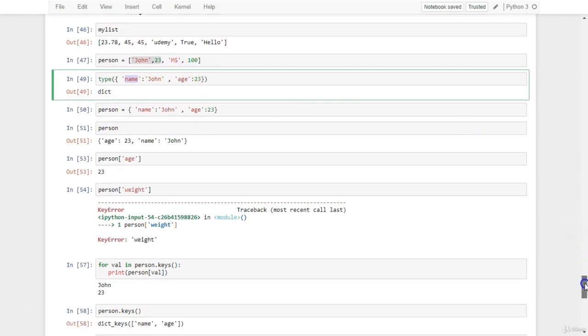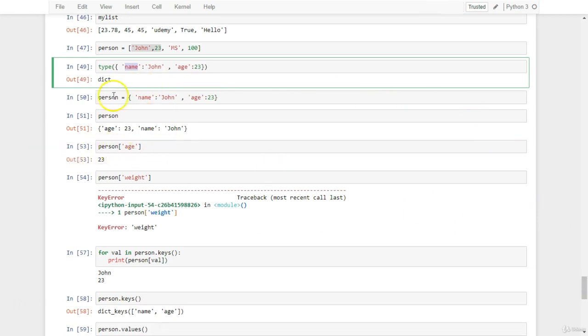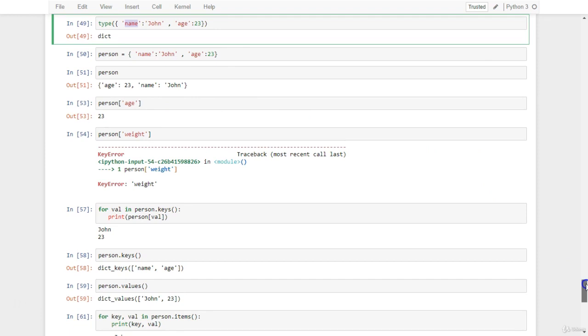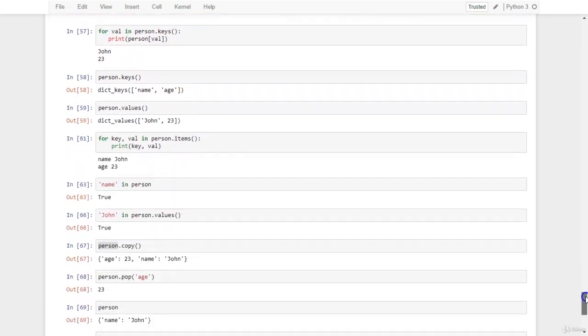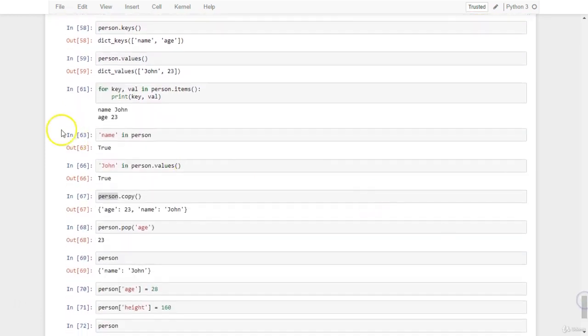You can do all those kinds of things: you can get some particular keys, or iterate over all the keys or values as we have seen, and we can find whether a particular key exists inside this dictionary object or not, or whether a particular value exists inside this dictionary object or not.